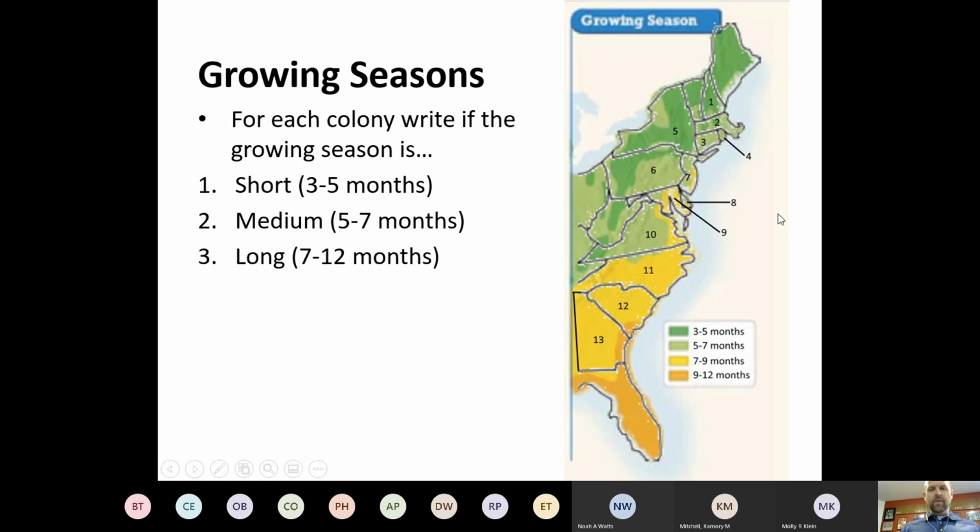Well, Connecticut on this map is which number? Somebody chime in and tell me where Connecticut is on the map. You can go to the very top of the assignment to look if you need to. Is it 3? It is 3 right here. So that's Connecticut. And if you look at Connecticut, the entire colony looks to be this light green color. And that tells us 5 to 7 months is a medium growing season, because what we're doing here is we're using this variable here on the left, 1, 2, or 3. We're using this number system to identify their growing season.